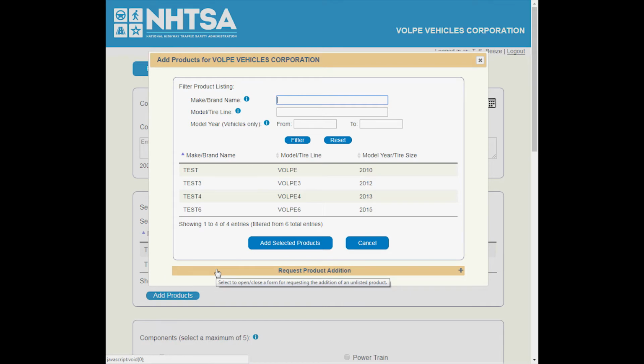To reduce the number of products in the Add Products listing for easier selection, you can filter the listing using the filtering fields above the product list. Enter text in the appropriate filter fields and then select the filter button to limit the list to those entries that contain the entered filtering text.